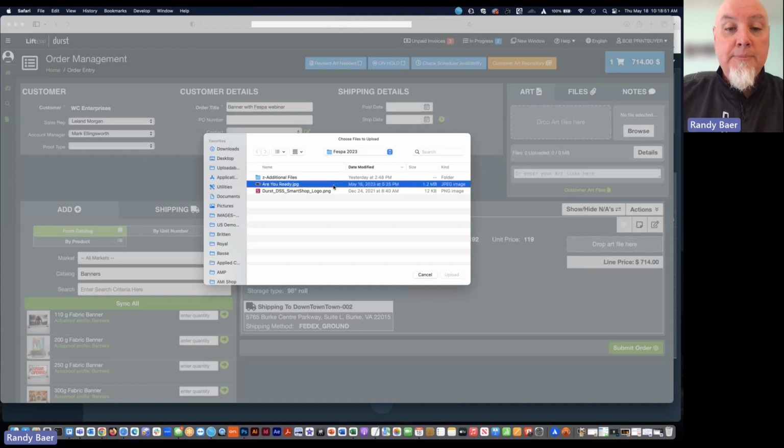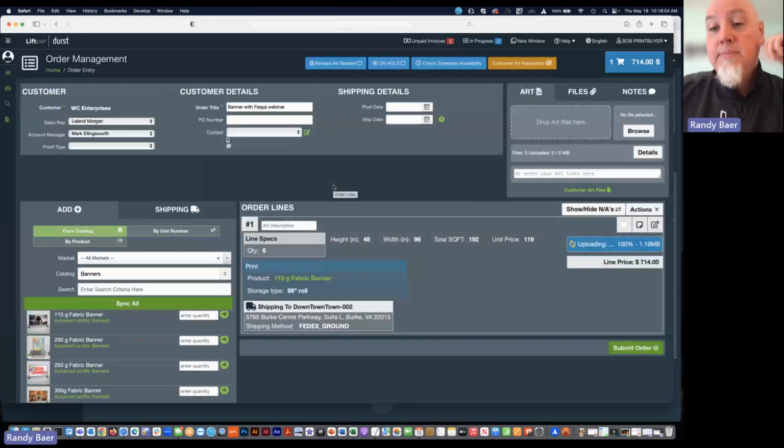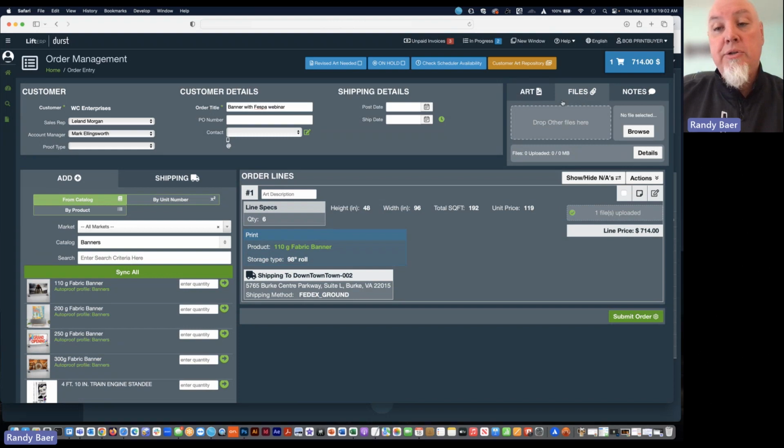I'm going to upload a file. And that is it. If I wanted to add additional files, I have the ability to do that. Let's say you had an install guide you needed to add. You can just click on files. You can drag and drop it there.